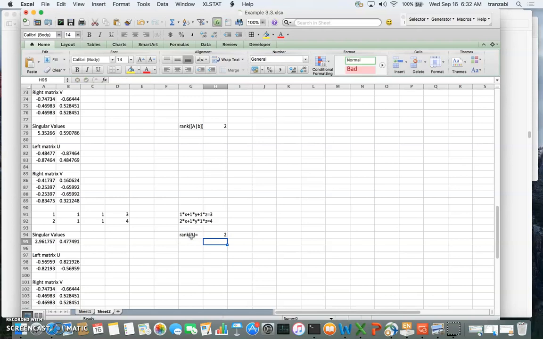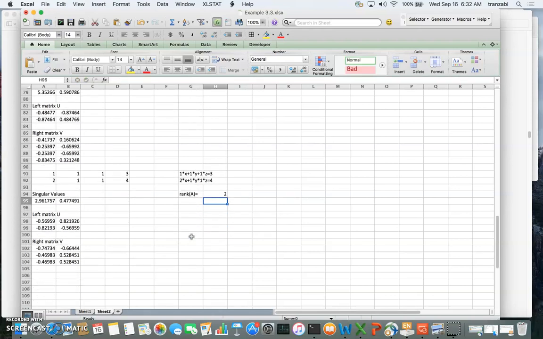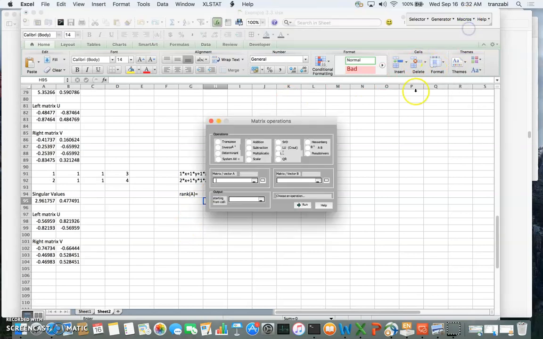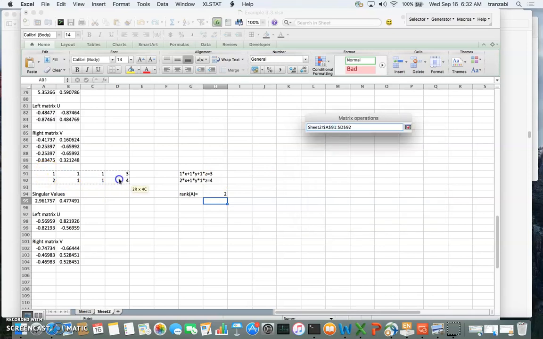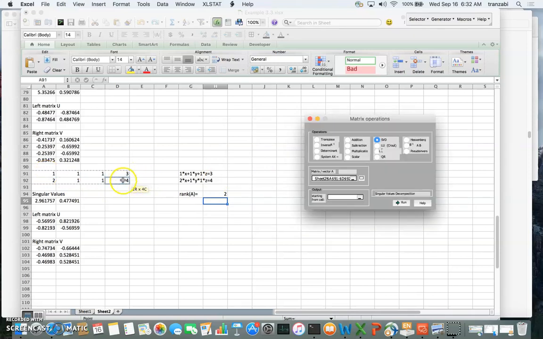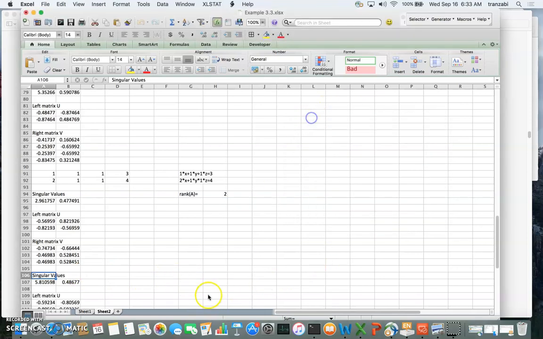Okay, and I'm going to do rank of A augmented with B. So again, macros, matrix operations, SVD, move it over, click on the matrix A. Now this time we're going to click on this 2 by 4. Okay, I'm going to include the right hand side of my equation, which is 3 and 4. And the result will go to this cell, and then click run. All right, and then I see that the rank still is 2. So let me close that. So here rank of A augmented with B is 2. All right.